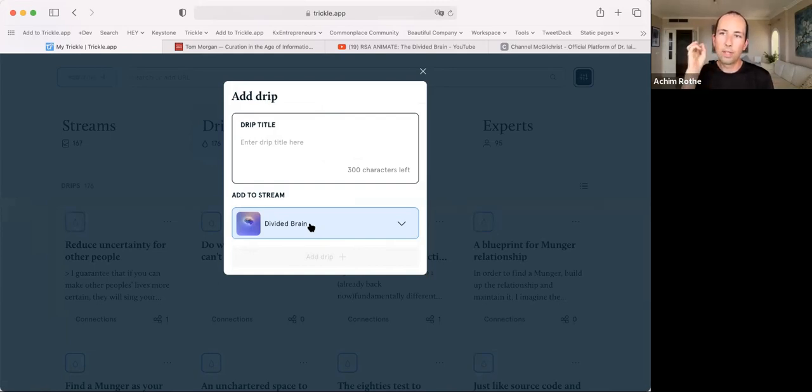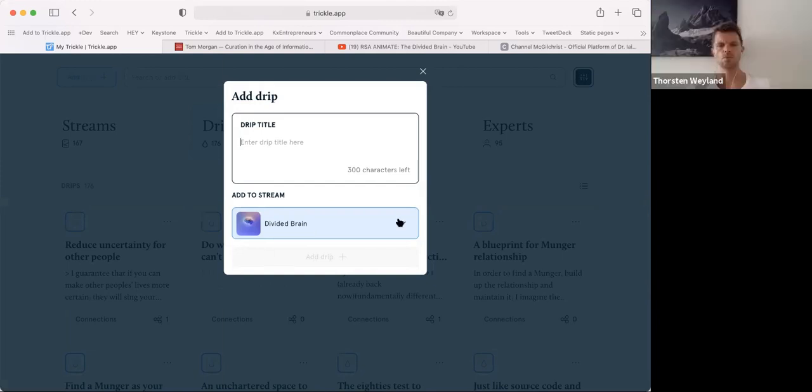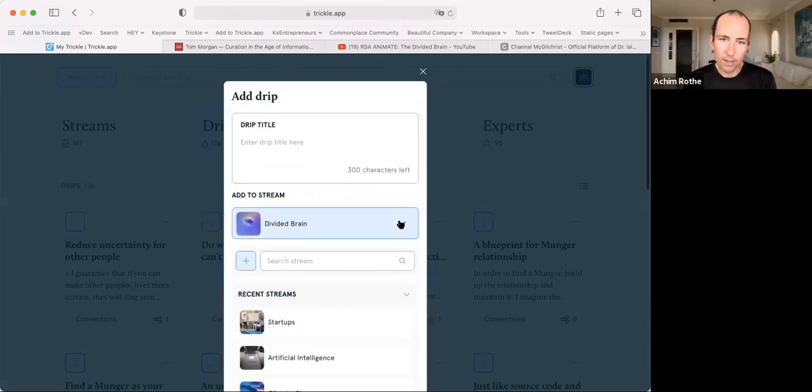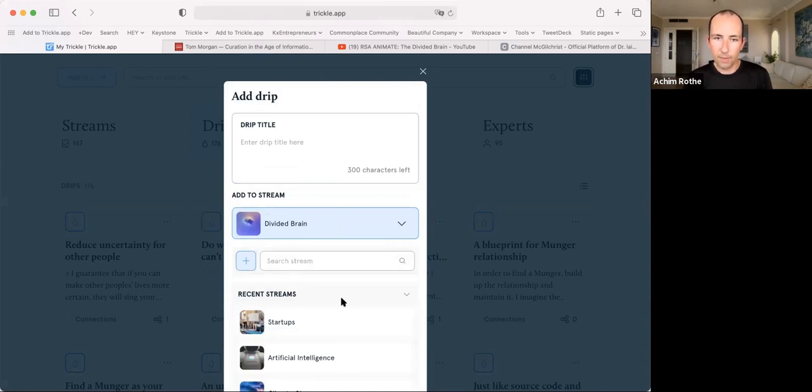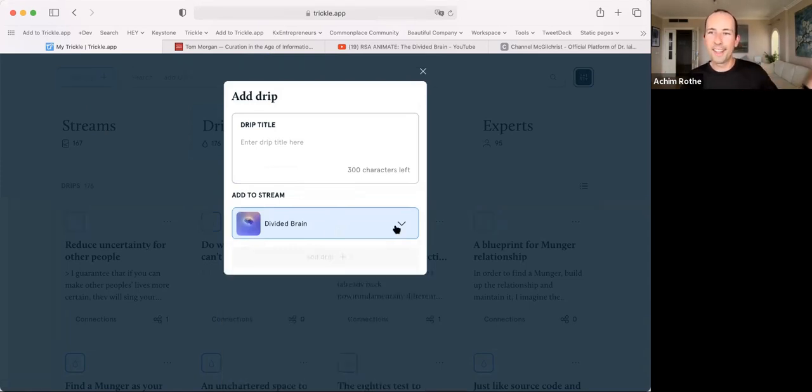Every drip has to be in a one-on-one relationship with a stream. You can furthermore connect it to other streams. You can connect it to other sources and other experts, but it needs one stream as its home base. And this selector here is not yet ideal. It has some technical issues, and we're working on that. But one option is to go to the add drip, then find the stream that you are looking for. If that's not working, I show you a second option in a bit.